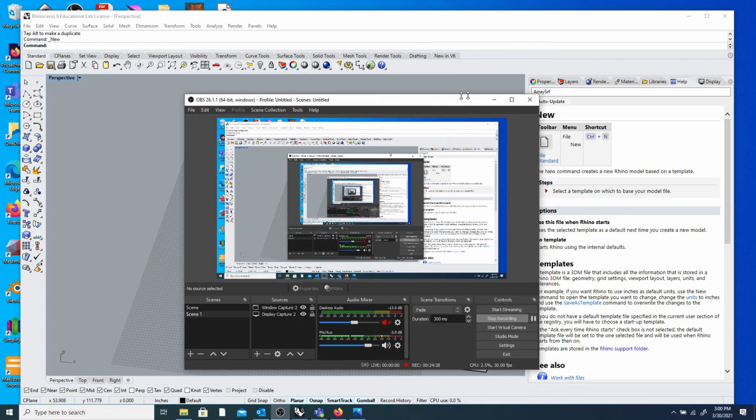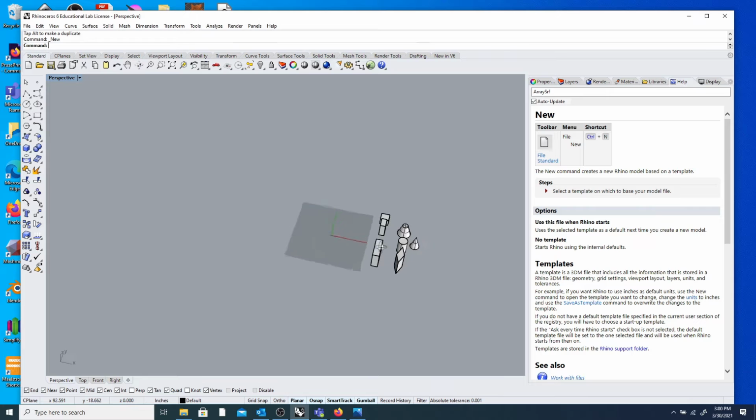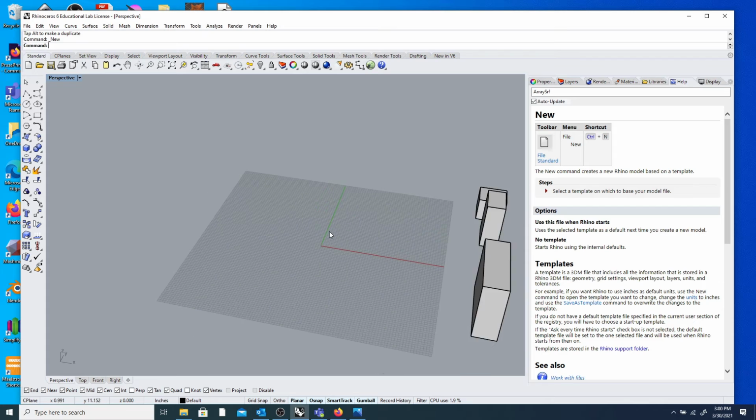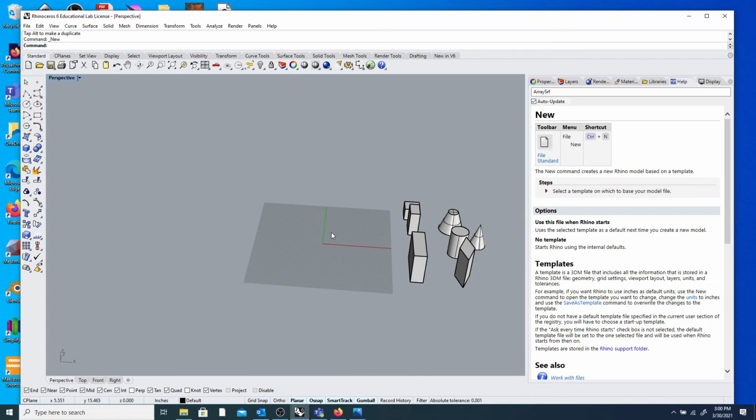So we will take a look at curves and extruding. There's a number of ways you can do this and utilize curves. And we'll also take a look at how to move your construction planes.